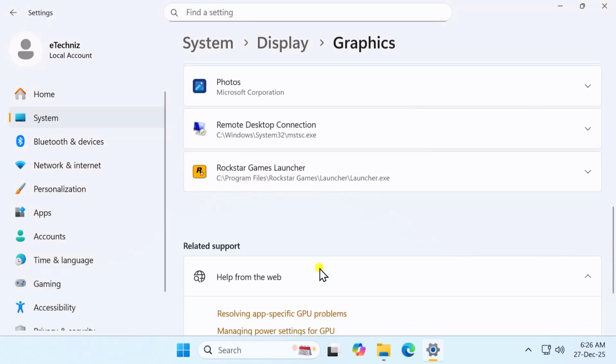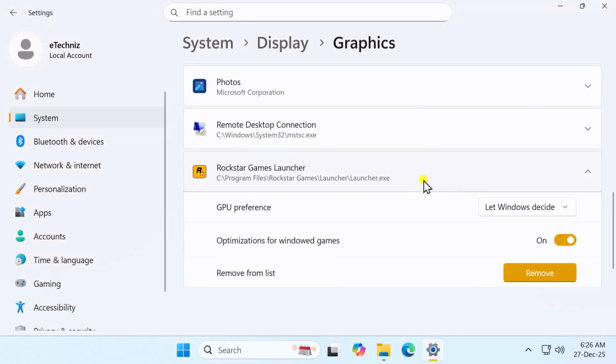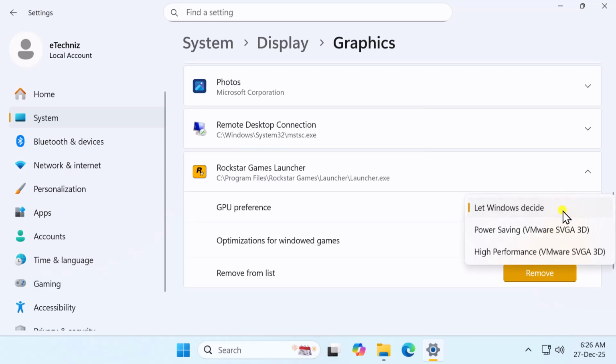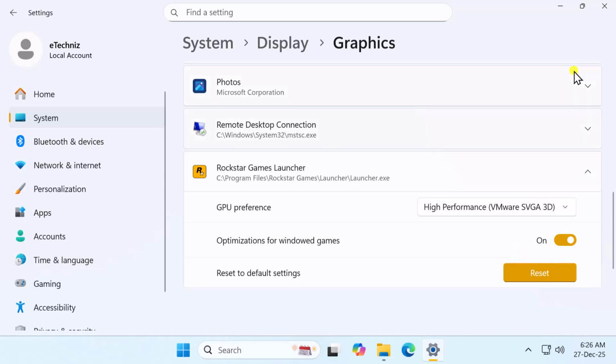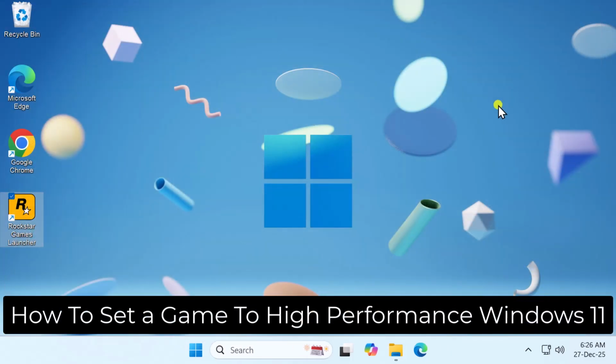Once it's added, click on it and change GPU preference to high performance. So that's how you can set a game to high performance on Windows 11.